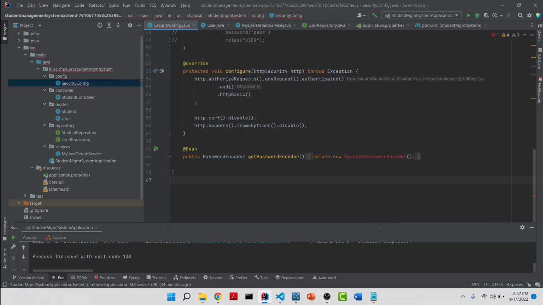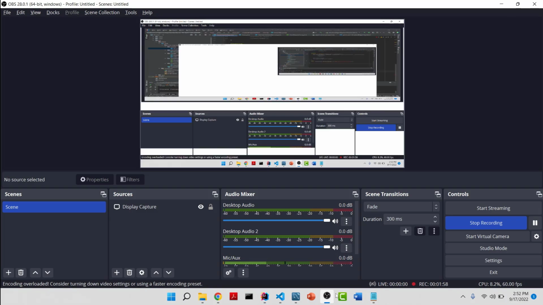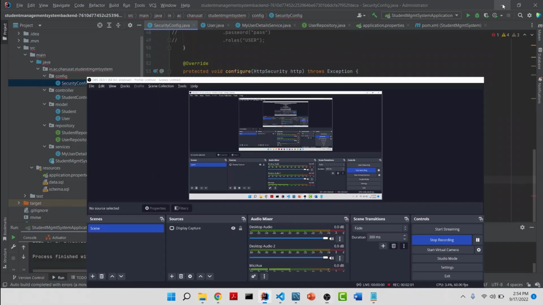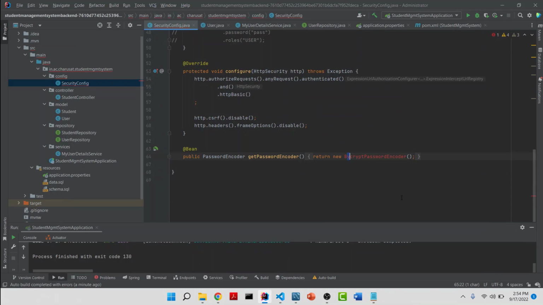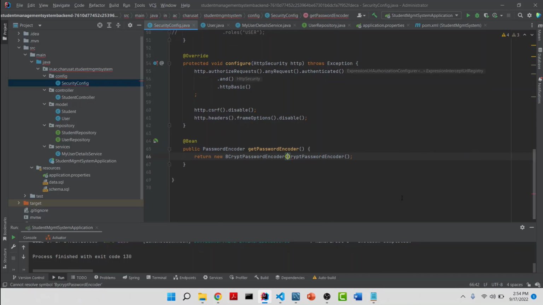Here it is asking me to search for the dependency that we require for the BCrypt password encoder. Actually there is a spelling mistake here. Now let's see how to fix this particular error. Basically I don't require this, and the spelling is BCrypt password encoder. So here you can see that now it is giving me the option of the BCrypt password encoder. Yes, we have successfully added the BCrypt password encoder to our application.